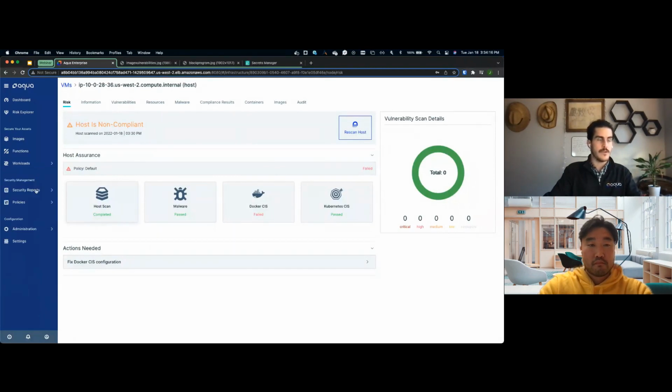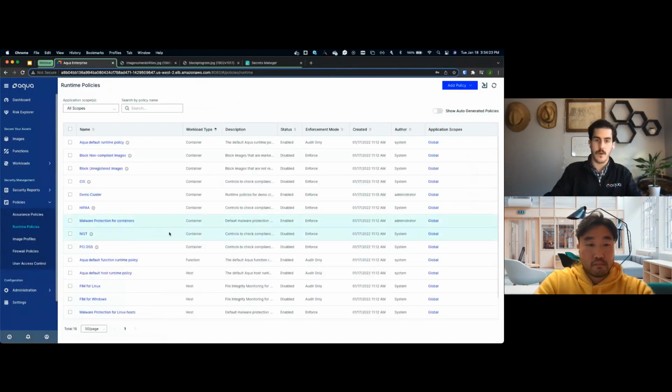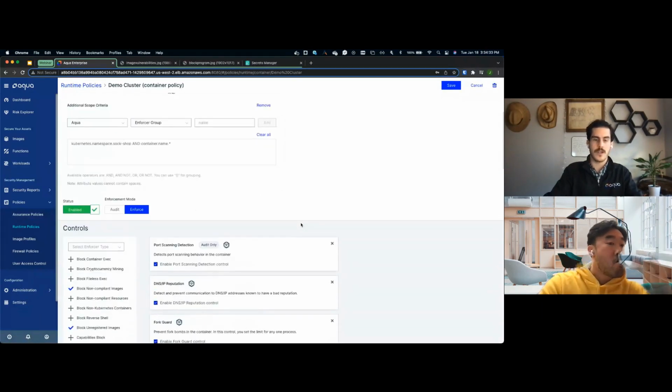But the real shift right approach here is when we're talking about the runtime policies that we can build. And we can make those for all of the types of workloads that you would be trying to run, whether that be your containers, your hosts, or even serverless if you're looking at those functions. Where when we have those controls, we're not just telling you about certain aspects of things going on inside of these containers or certain events.